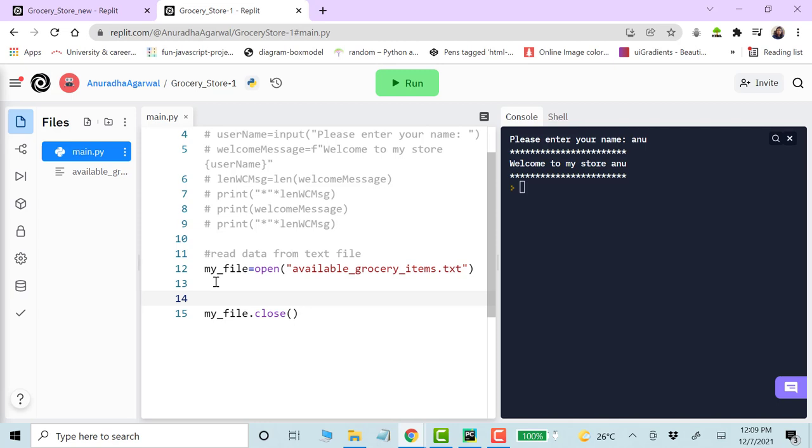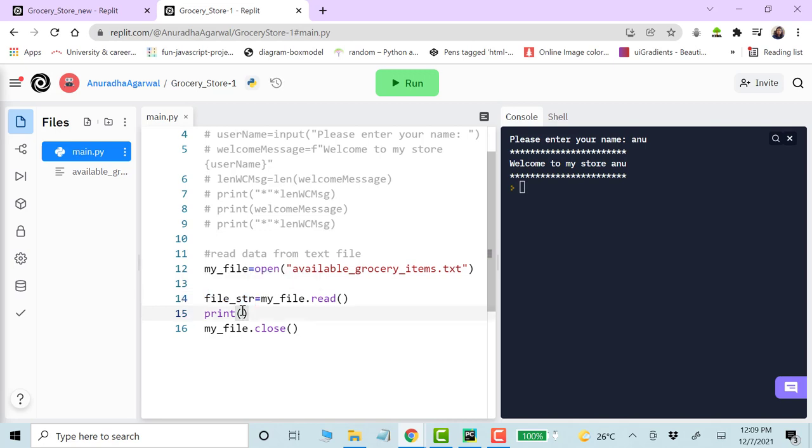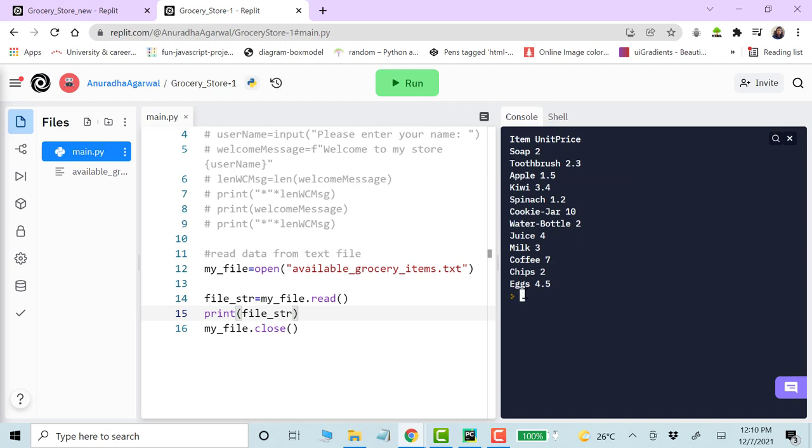Let's say I want to read the whole file into a string. For that, I can take this object, my file, and apply the dot read method on it. Let me print file underscore str, and if we run this, we'll get the whole file in string format. But I also want to access each item and its price separately for my later use. So we'll come to that.